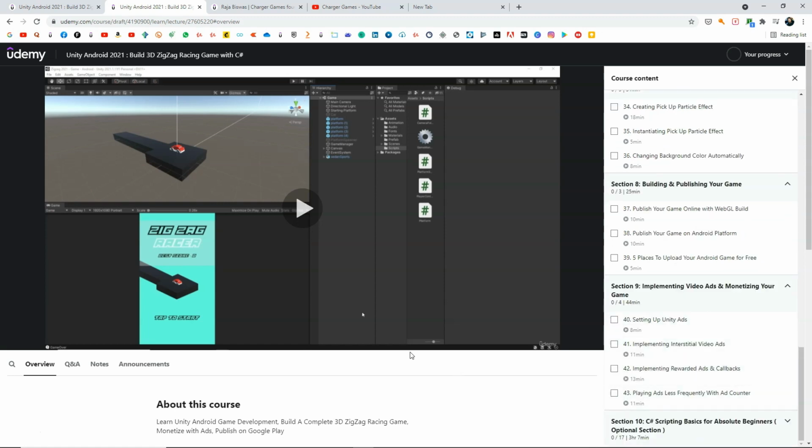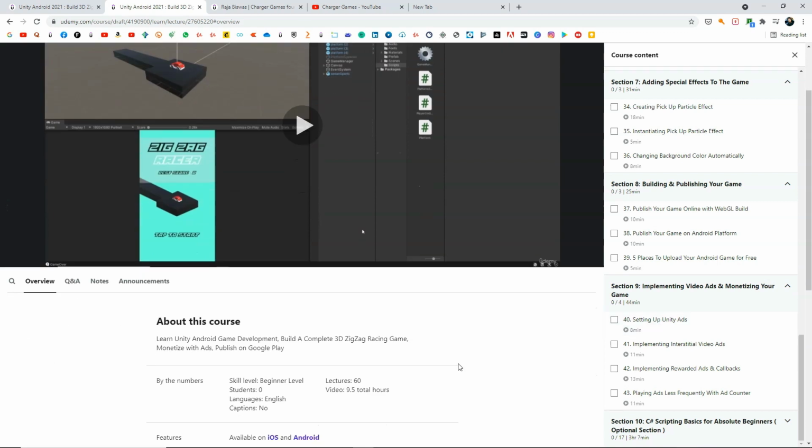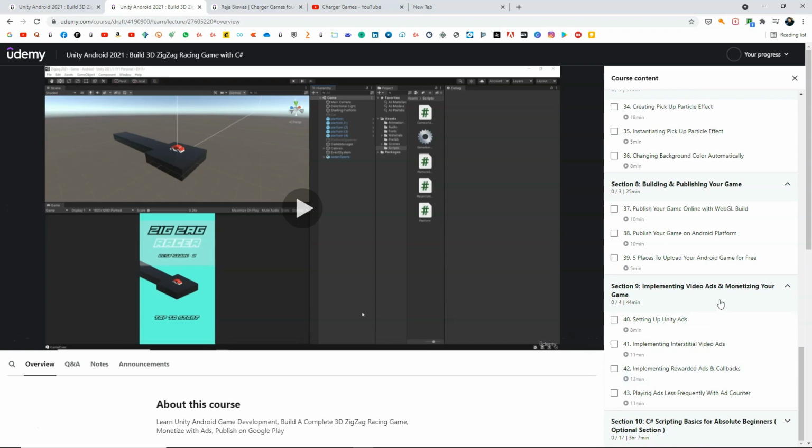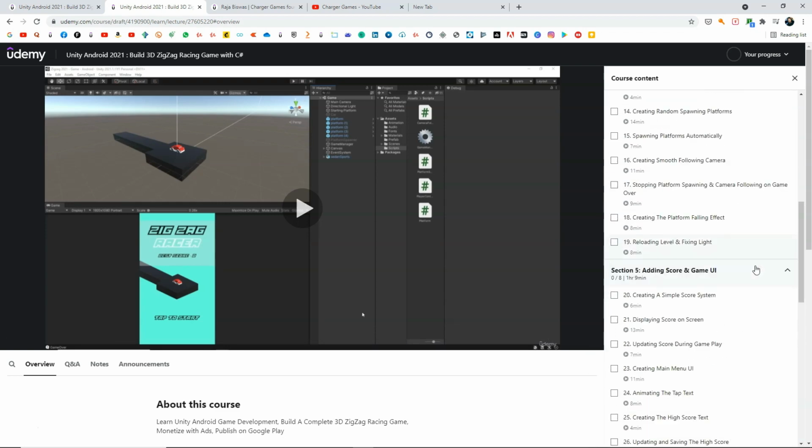Then we're gonna learn how to implement video ads in your game and monetize your games to start earning money from your games. So this is this section that is really, really exciting. I'm going to show you how to implement the interstitial video ads. Also, I'm going to show you how to create rewarded ads for your game. So this is how the whole game will be built.